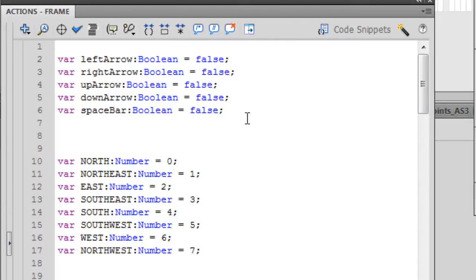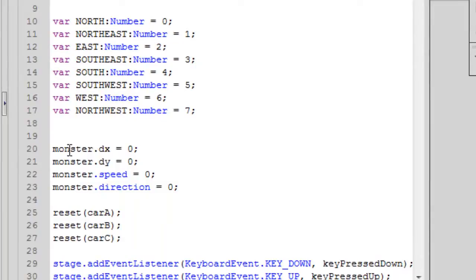All of this is the same. All of this we had typed using our Boolean variables for left arrow, right arrow, up arrow, down, and then the space bar we'll use later, but we'll just write the code for it now to have it in there. We have our variables north to northwest. We have our monster dx, dy, our speed. And then we have a reset for car A, a reset for car B, and a reset for car C.